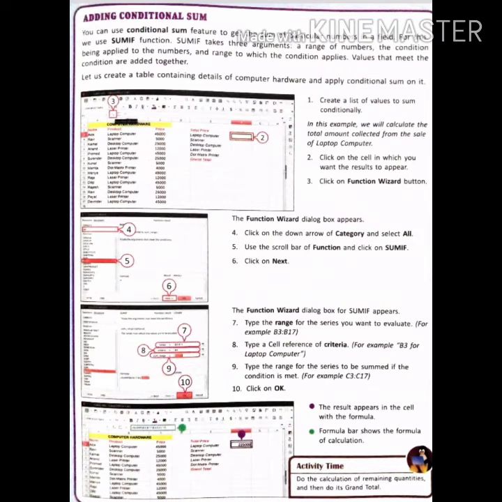Seventh, type the range for the series you want to evaluate. For example, B3:B17. Eighth, type a cell reference of criteria. For example, B3 for laptop computer. Ninth, type the range for the series to be summed if the condition is met. For example, C3:C17. Tenth, click on OK. The result appears in the cell. Formula bar shows the formula of calculation. Activity time. Do the calculation of remaining quantities and then do its grand total.